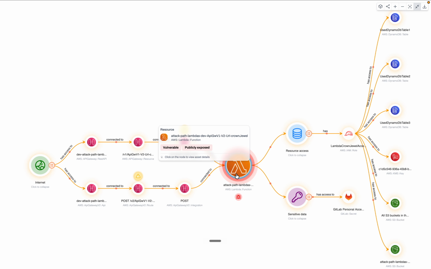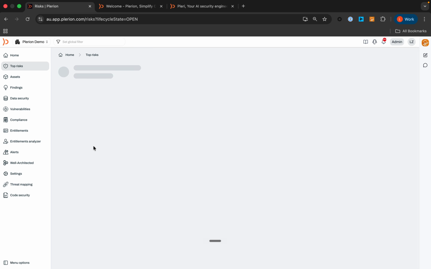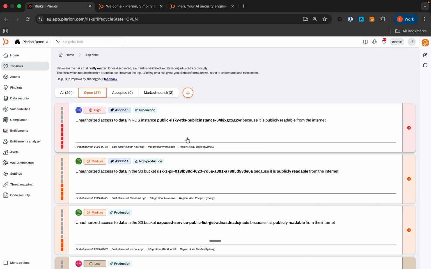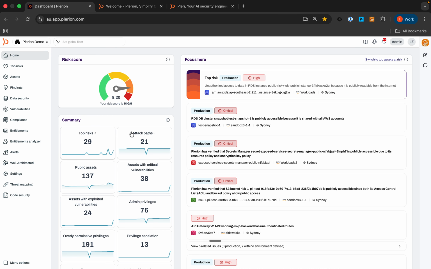Cool. In terms of top risks, like I said, this is that RDS instance that we saw that was bubbled up here into the focus area. Again, these are the areas that we'll dive into most when we get into things. Cool. Other things to look at is vulnerabilities. One of the biggest use cases for Plerion is as a vulnerability management tool specifically.